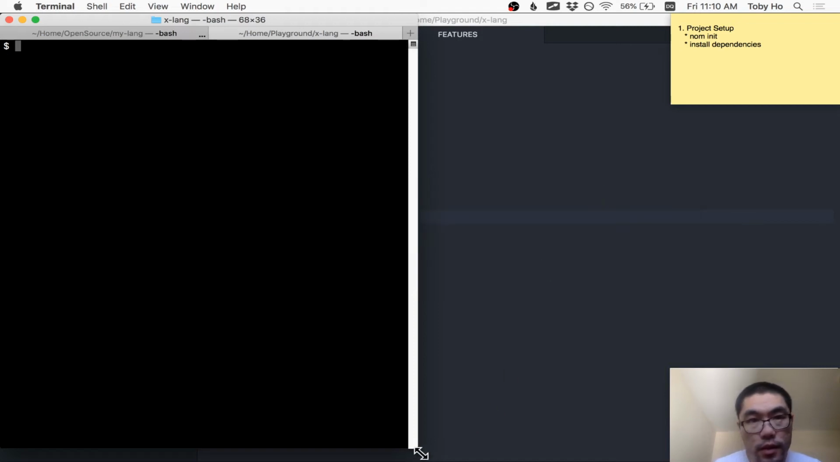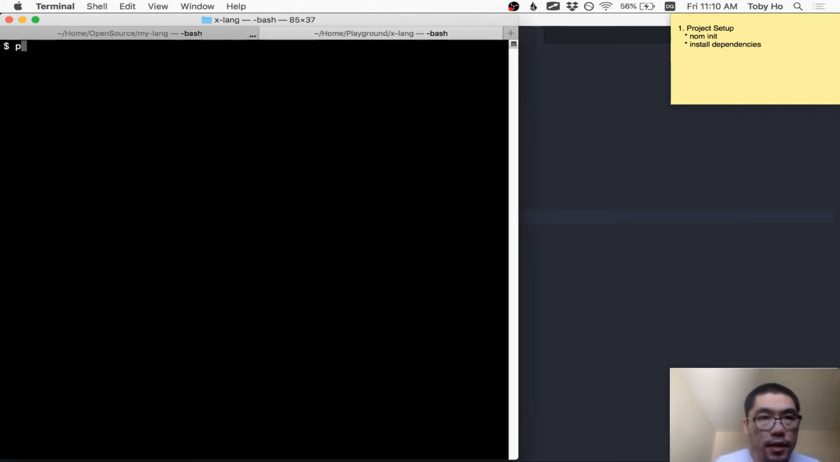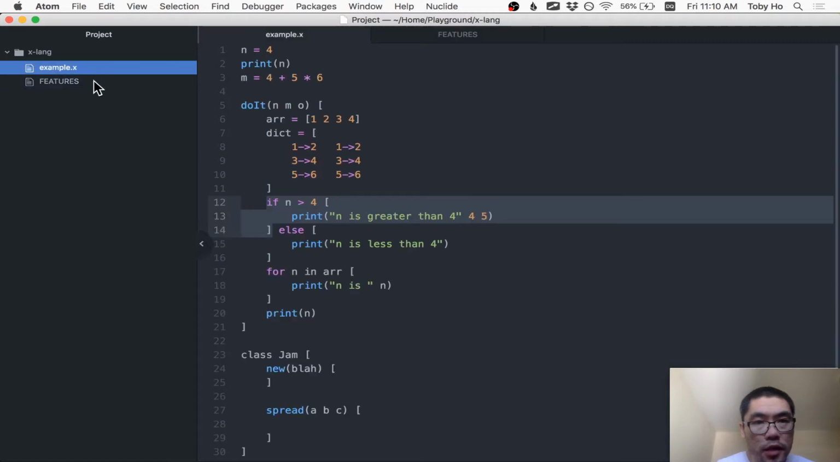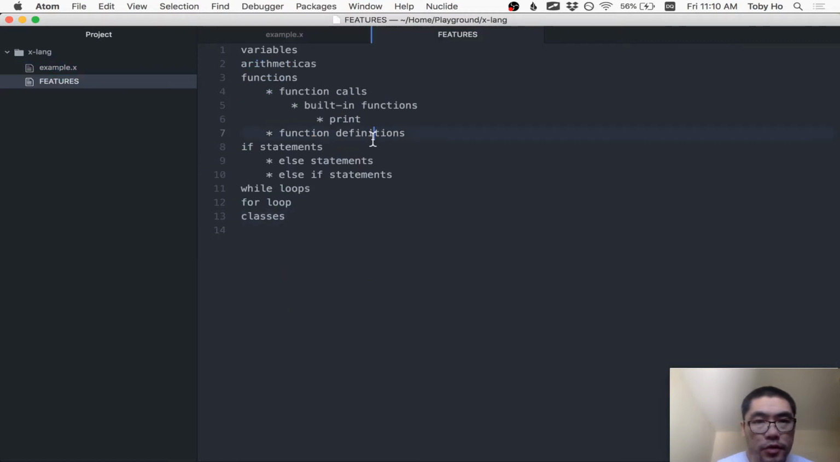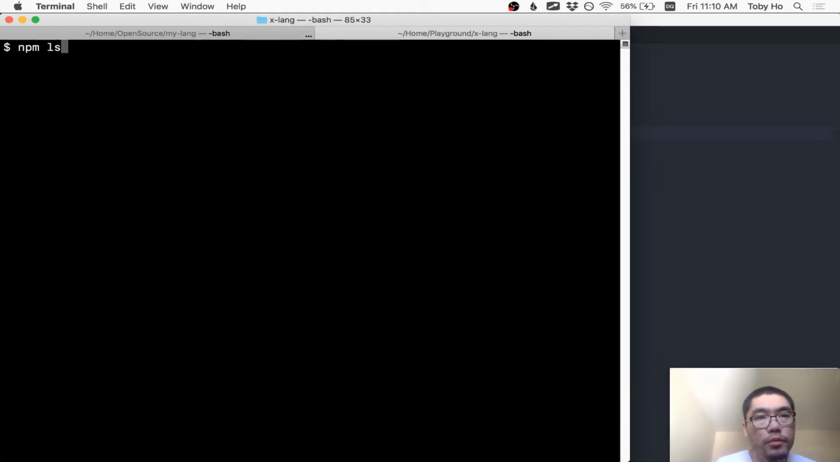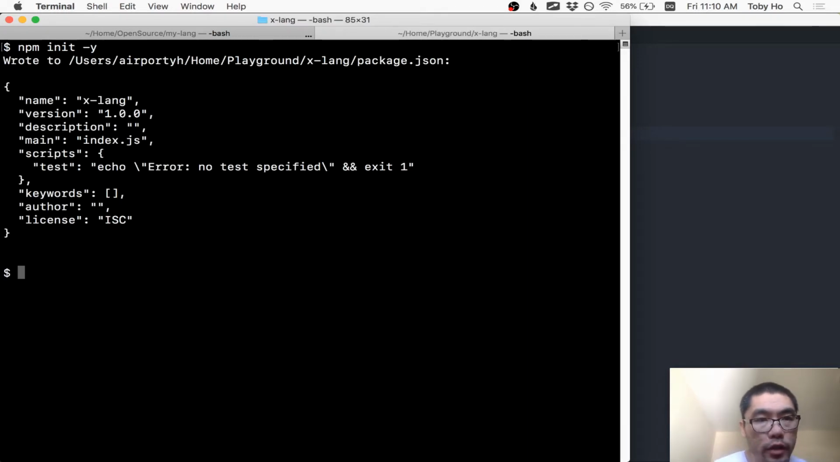So I've already created this xlang folder here, and currently it has these two files: an example I sketched out, and a feature list that I sketched out. I'm gonna do npm init. Let me make this font bigger so you can see a little bit better. Oops, not npm ls, npm init, with the -y flag, which will skip the questionnaire.